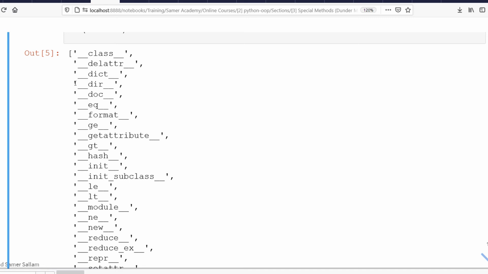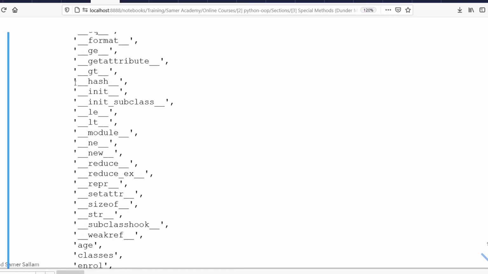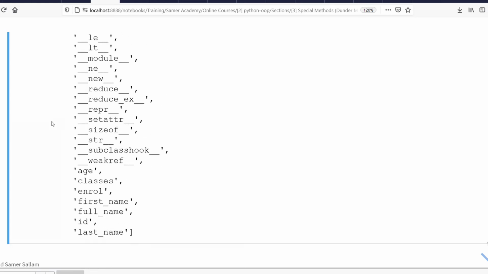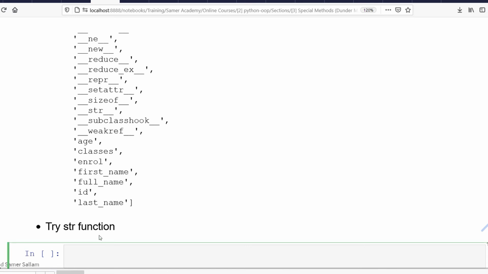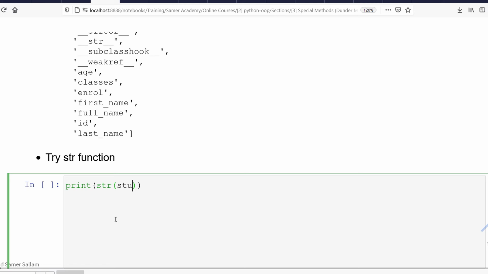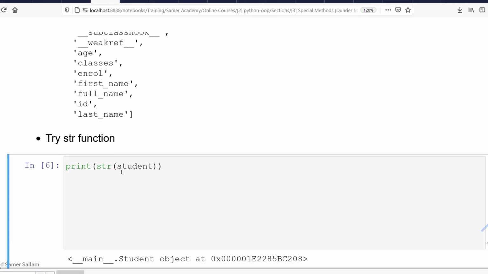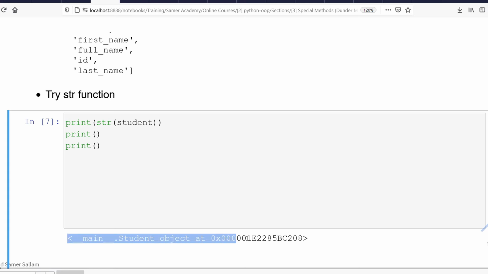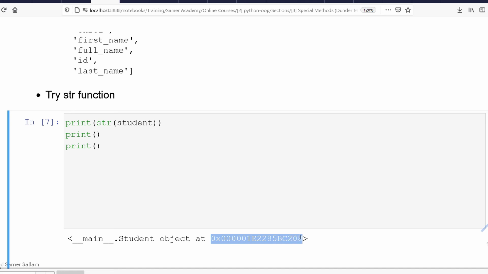Now let's pick one of these special methods and see how it works and how I can override it. So for example, I have the method dunder str. When will this method be called? Simply, this method will be called when you try to call the str function for an object of your class. So if I say print(str(student)) and run, let me just print some empty spaces. Alright, so you will see here that the output of this str function is __main__.Student object at, and this number represents the memory location in which this object is stored.